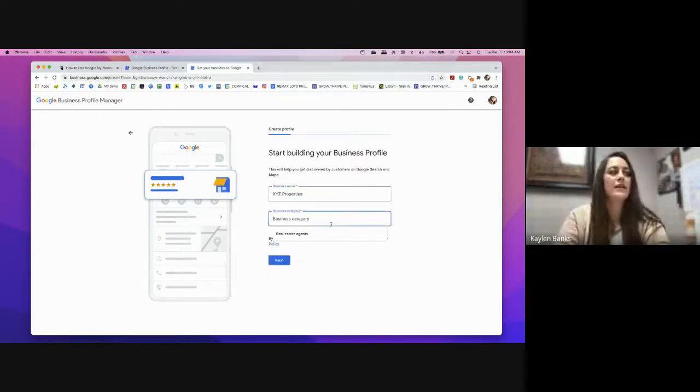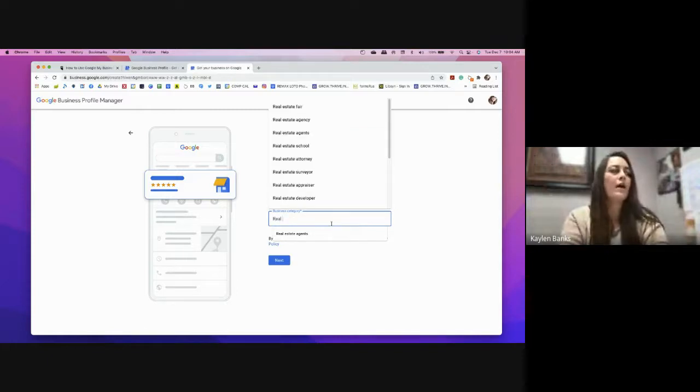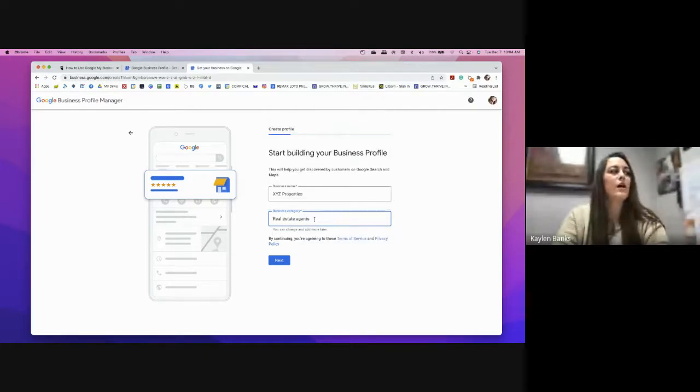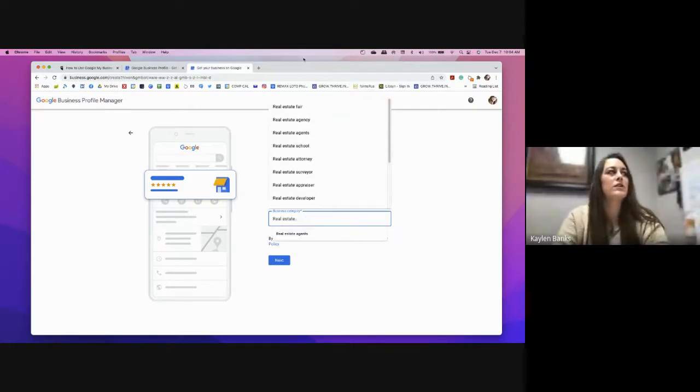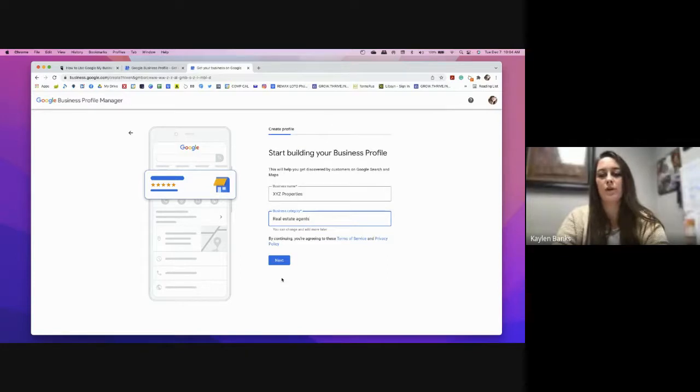Then you're going to select a business category. I always start by typing in real estate. Since you all are agents, I would just type in real estate agents. They have a couple other options, as you can see, like real estate agency, school, attorney, appraiser, developer. There's lots of stuff in here. I would just pick the one that is most applicable to you, whether that be real estate agent if you're a primary agent, or maybe agency if you're running a team. One of those two should work for you. So I would just select one of those that apply.